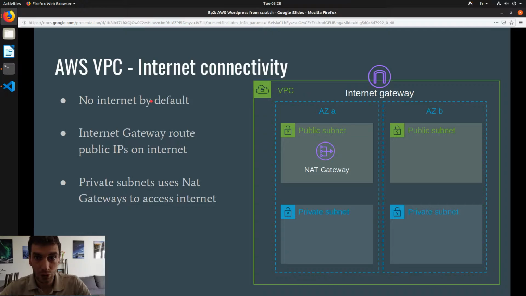So by default on a VPC, there is no internet gateway. So that means you have no internet connection. Even if you create AWS instances, you will see that instances might have a public IP address. So that means an address reachable from the internet, but you might still not have internet access. It's because in most of the cases, you don't have an internet gateway. An internet gateway says, okay, I can route my public IP addresses to the internet.